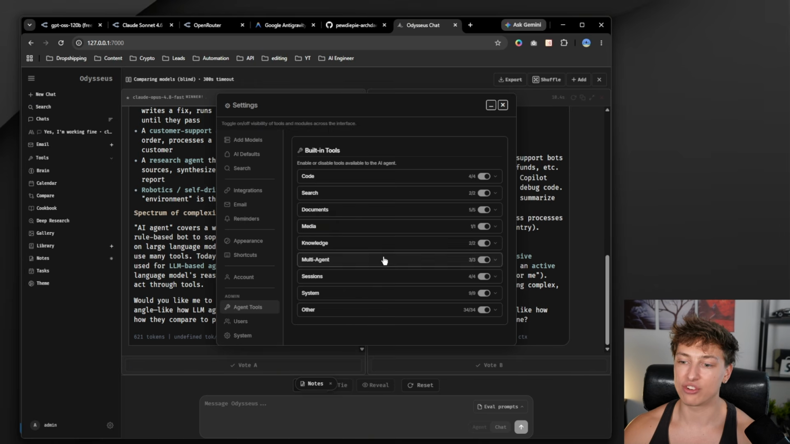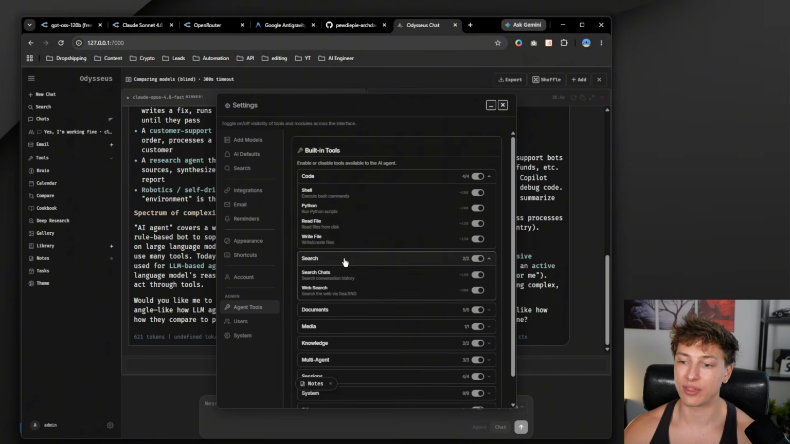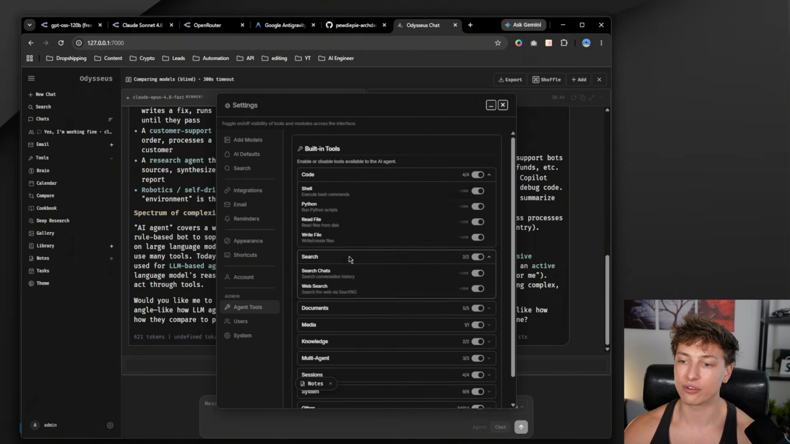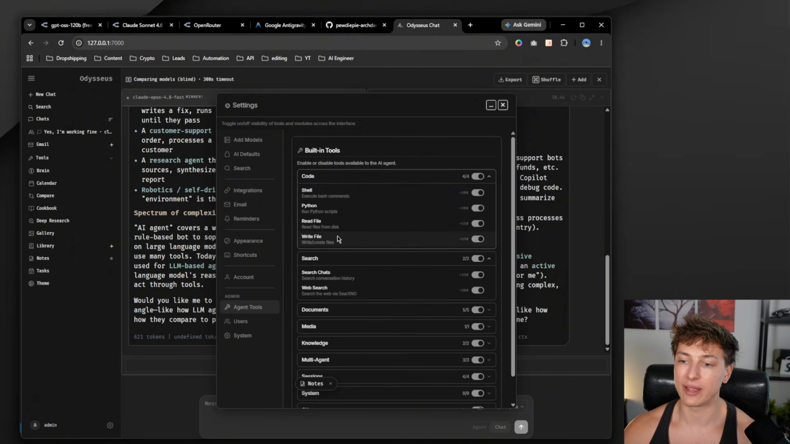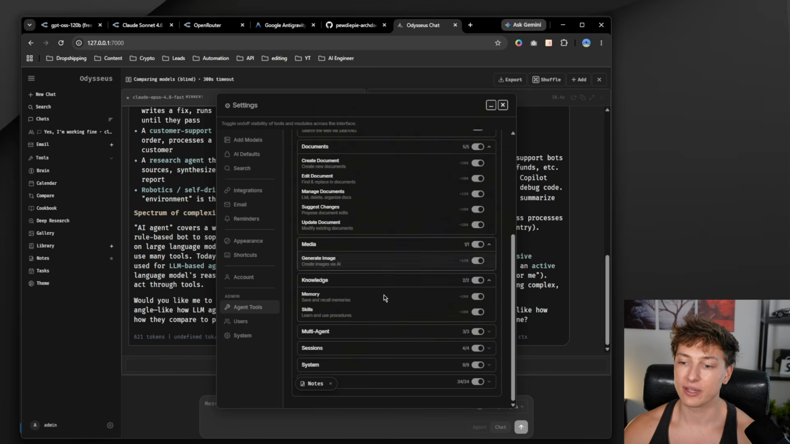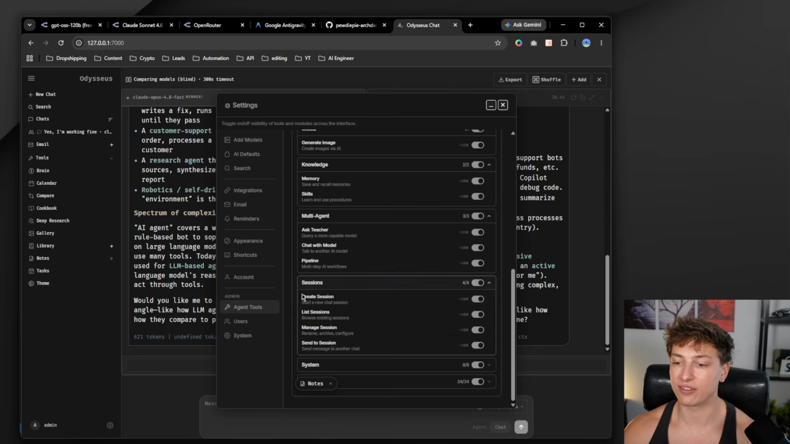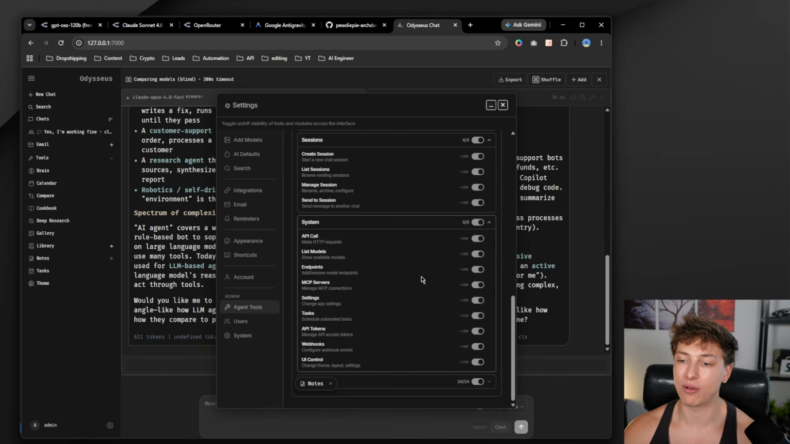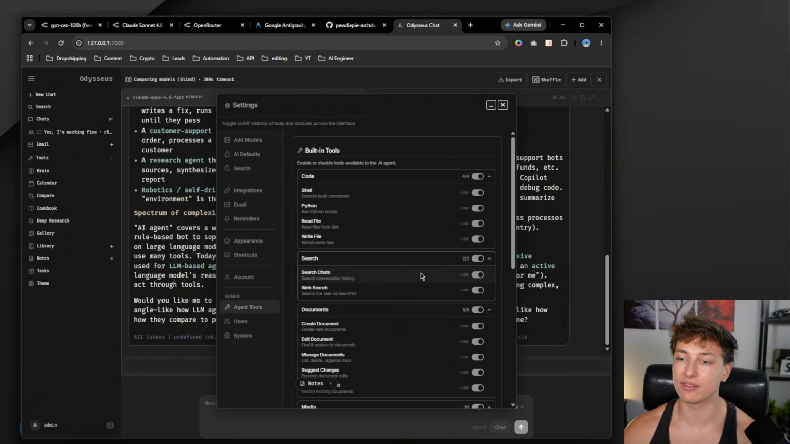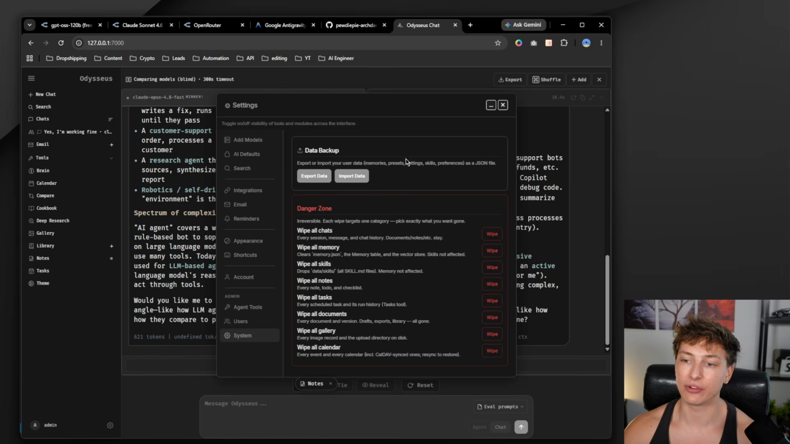And we have agent tools that he added in. So these are the things that it can do. It can search, it can use your shell, write and read files, use Python for documents. It can create documents, it can generate images. It has the knowledge base, use multi-agents, create sessions, list sessions. This is basically all the access that we're giving. You could turn any of these off if you don't want to use them. And yeah, you can back up all your data as well locally on your computer.